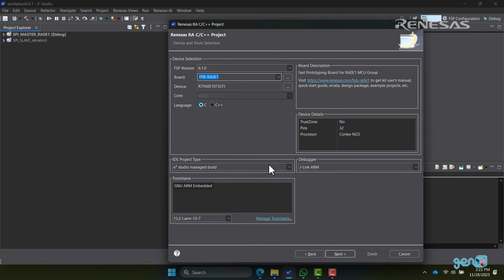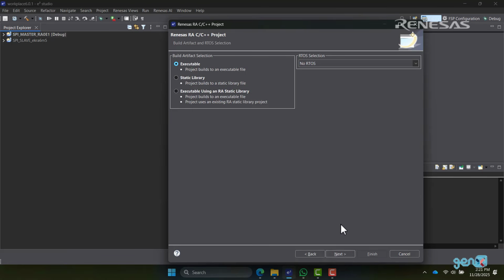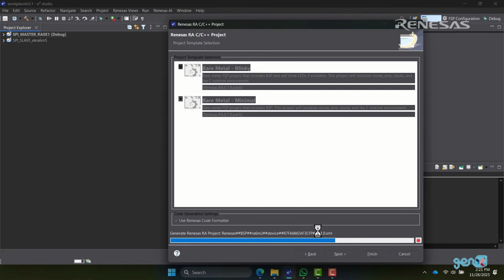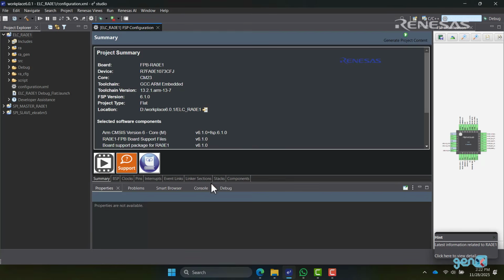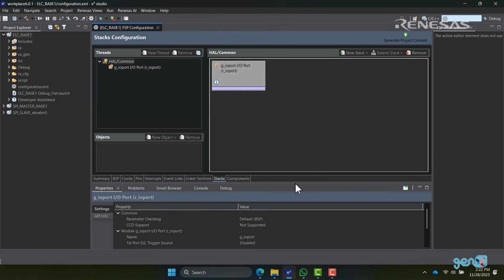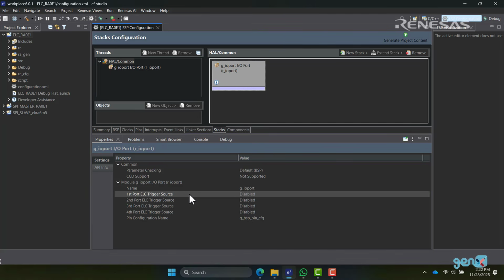From this drop-down menu, select FPB RA0E1 board, then click on Next button. Then again, click on Next button. Now select Executable and No RTOS option. Now select Bare Metal Minimal, then click on Finish button. After that, IDE will take some time to create your project. By default, the IDE will open the FSP configuration file.